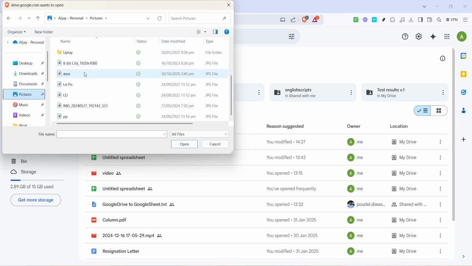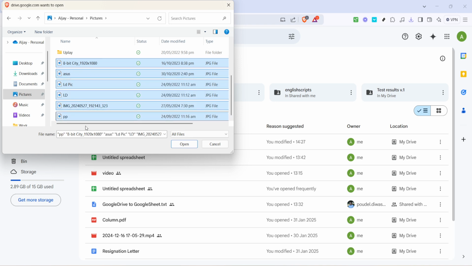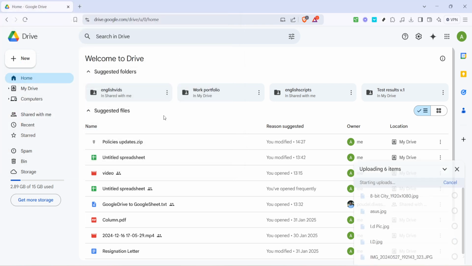Click on the first photo you want to upload, then press and hold the Shift key on your keyboard. As you hold the Shift key, click on the last photo in the range you wish to select. This action allows you to highlight a continuous sequence of photos, making it quicker to select everything you need. After you've selected all the photos for upload, click the Open button on the window. Doing so will initiate the uploading process.